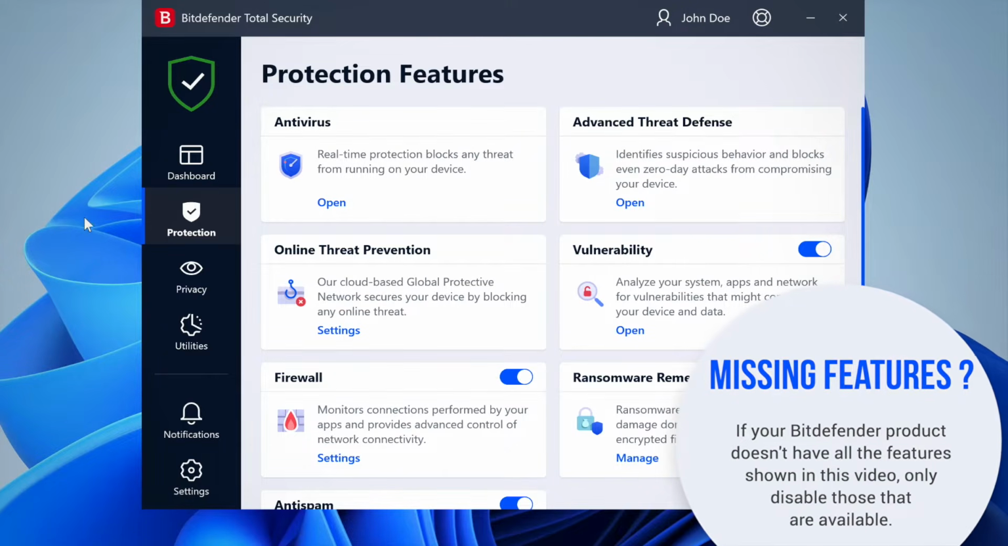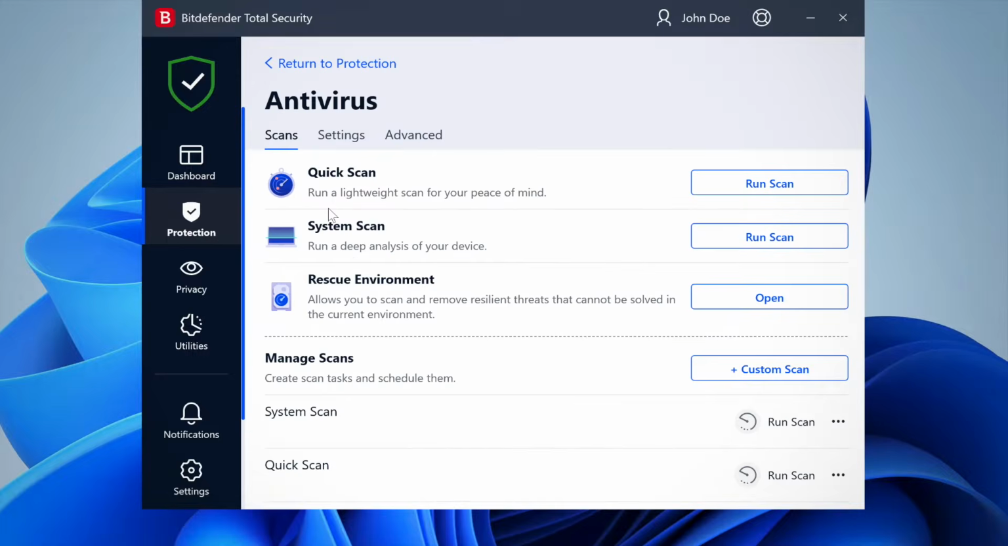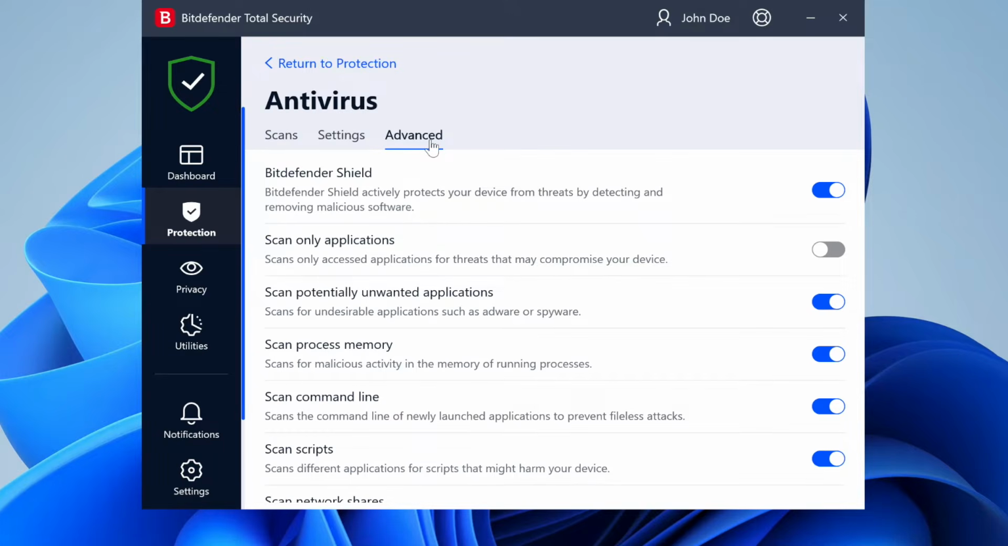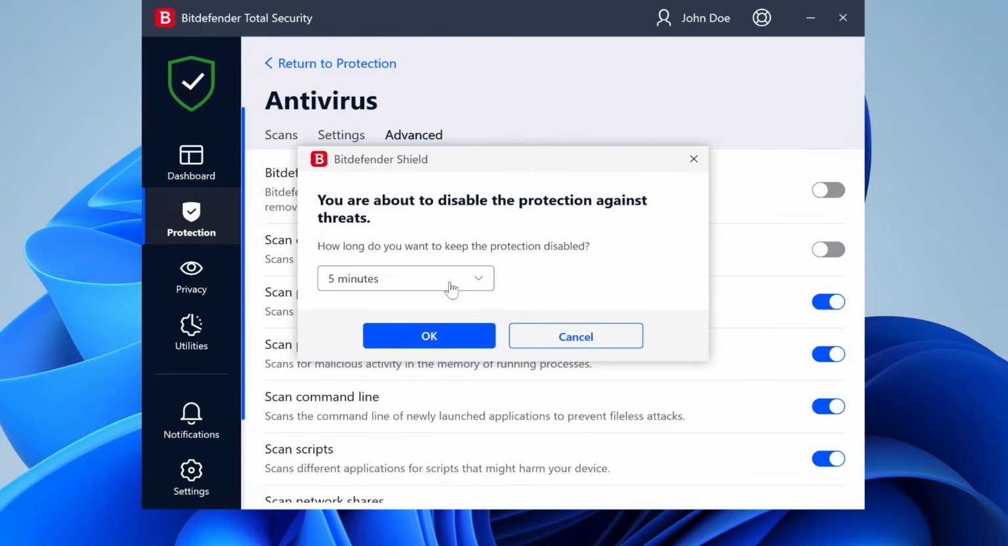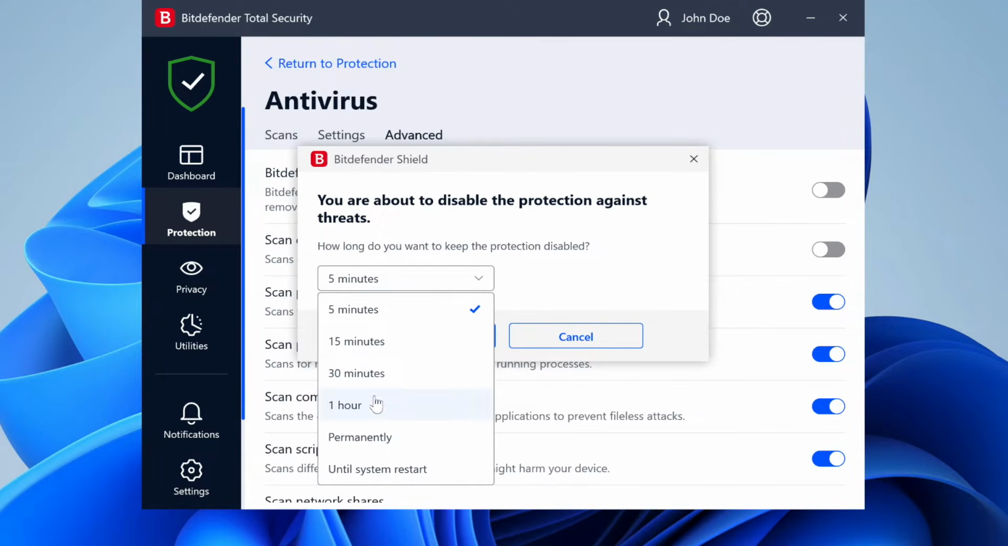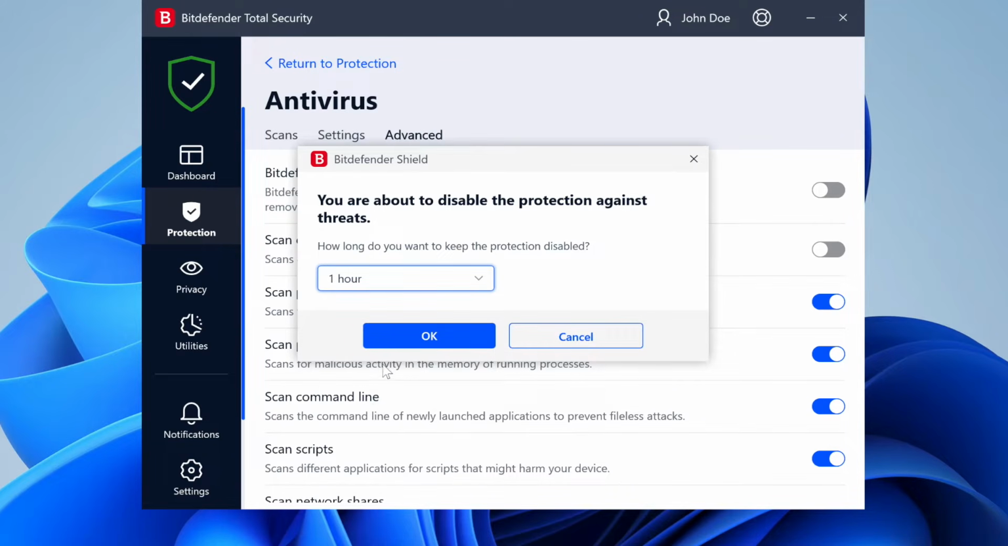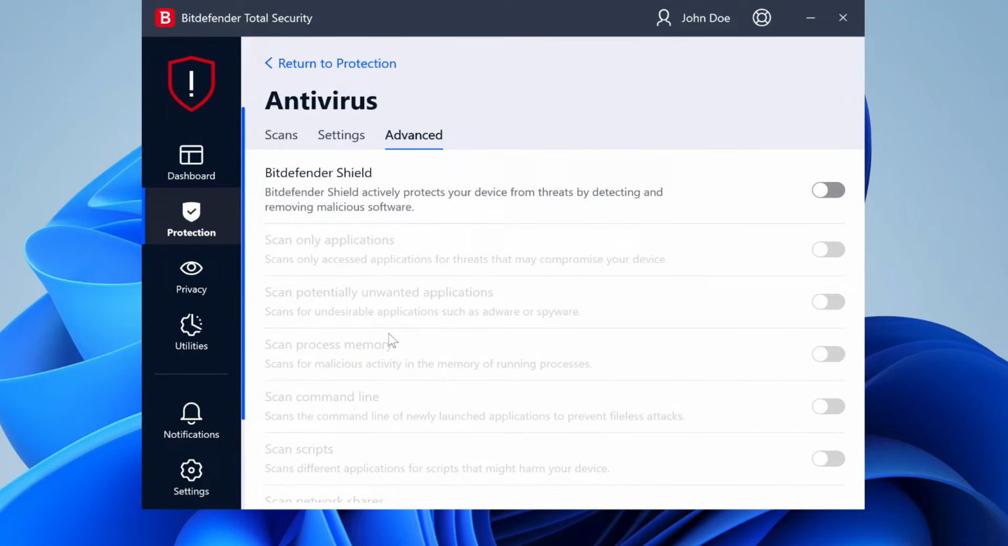To disable the antivirus module, click Open in the Antivirus pane. In the Advanced tab, toggle Bitdefender Shield to the off position. Select the duration and click OK. Once the selected time elapses, Bitdefender will automatically reactivate the protection shield.